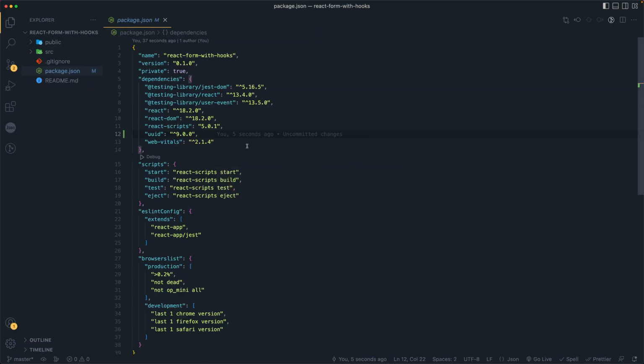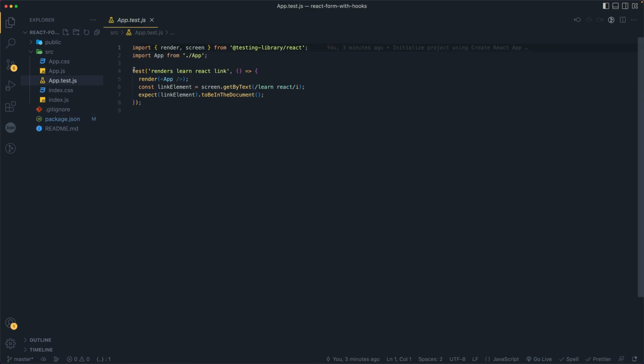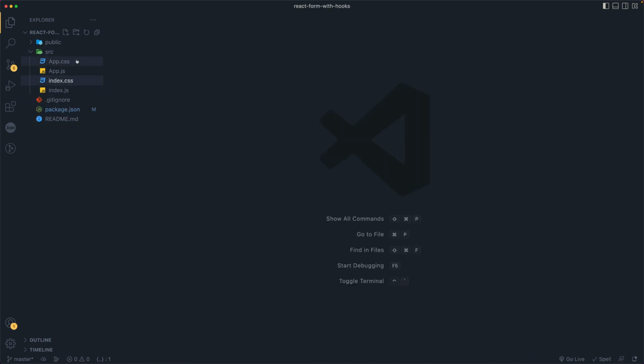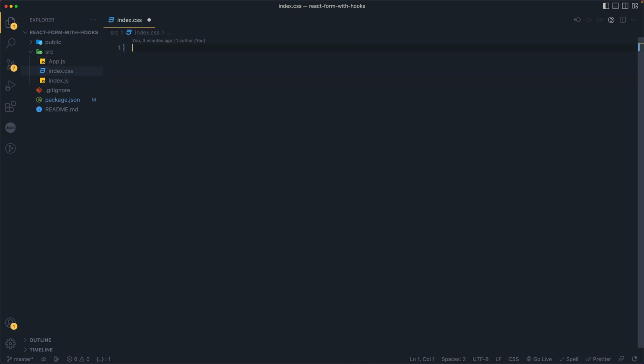So let's go back to VS Code and let's do some cleanup. We don't need this 3, so delete. We also don't need app.test.js. We also don't need app.css. And inside index.css, what you want to do is let's just add some basic stuff.